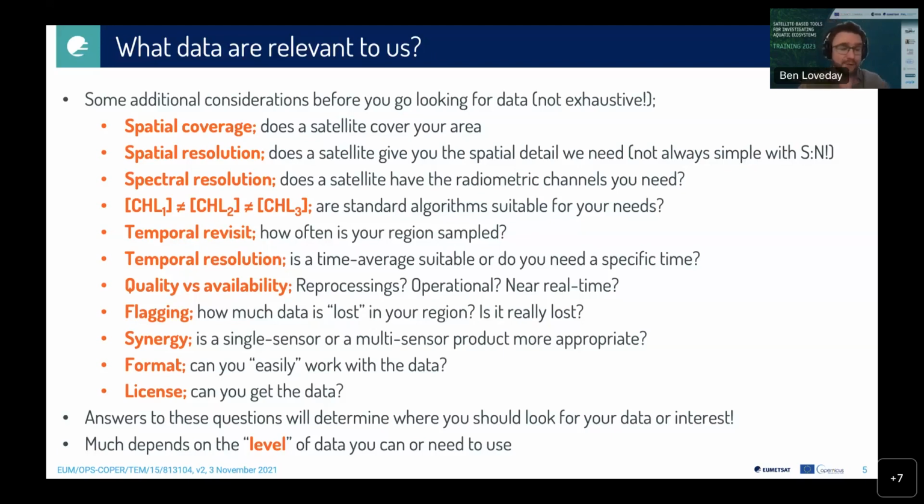How about the quality of the data and its availability? Do you need operational data? Do you need real-time data? Or do you need data of the highest possible quality that will really only come from a reprocessing campaign? How is this data flagged? How much data is lost in your region? Is it actually lost, or is that loss just a function of the processing it's been subjected to? How about synergy? Do you need single sensor, multi-sensor? Which works best for your application?